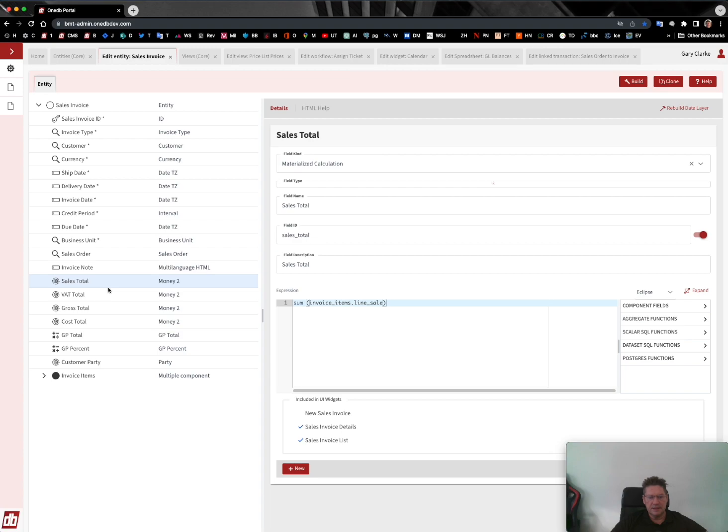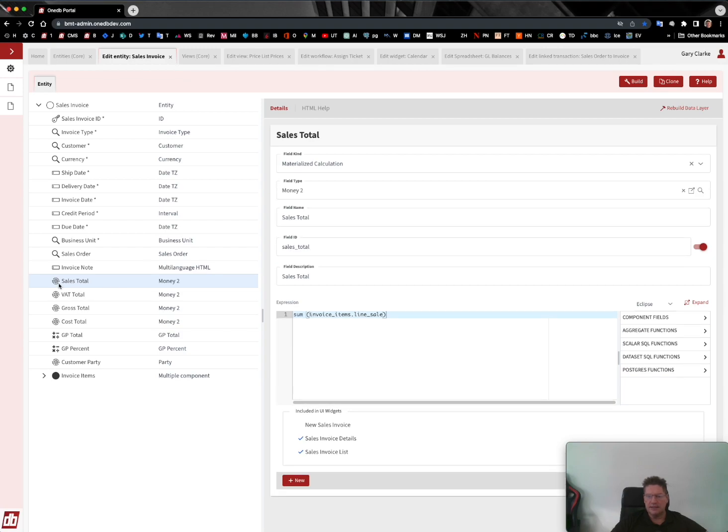Here we've got things like a calculated field. So this is what we call a materialized calculation. So it stores it in the database, makes the system faster and more robust rather than recalculating values all the time on the fly. So here we've got a simple formula where we say, right, sum invoice items line sale. So I think that's fairly self-explanatory.